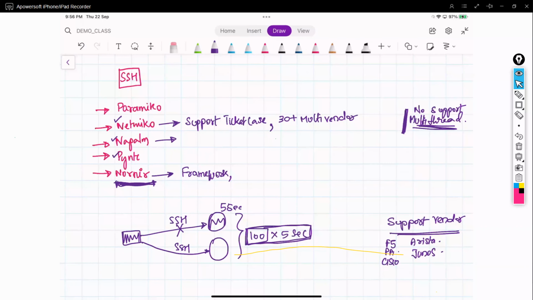Whereas NAPALM and pyntc might support 6 to 9 vendors, or 5 to 7 vendors. Nornir also has close to 10 different vendors these days. And Paramiko will again have a limitation of up to 7 vendors or something like that. So if these are the vendors and you see that the others don't support them, then Netmiko has the highest chance of supporting them. So that is also one of the factors.